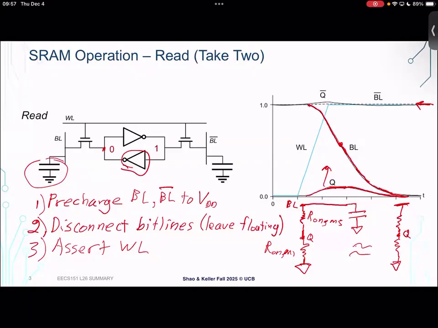Right, so here's Q. This is a read operation. So we want to maintain the value of the cell, right? So we want Q to stay as a logical 0 and Q bar to stay as a logical 1. If Q goes too high, then eventually you'll be passing a 1 into this inverter instead of a 0.